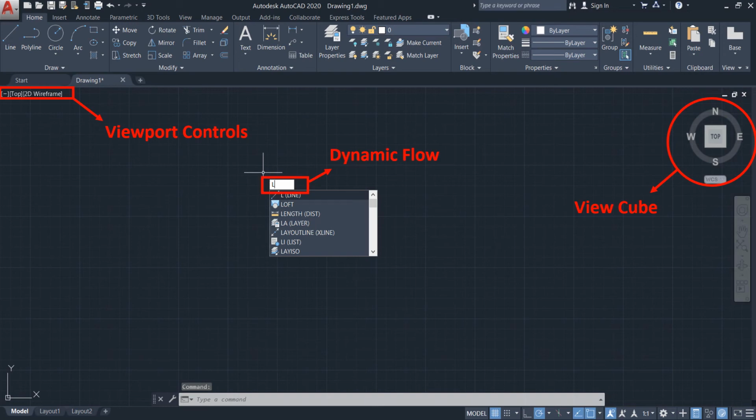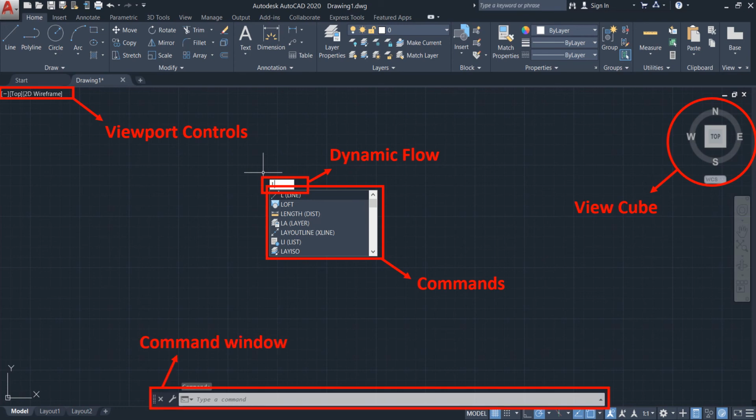Dynamic input enables you to enter the command while you are in the drawing area. This is an easy way to enter the command. When you enter the first key for your desired command, a number of commands are displayed in the floating area. You can select your desired command here. For example, when I press the key L, the commands like line, loft, length, and other options are shown. I can access them quickly through this option.